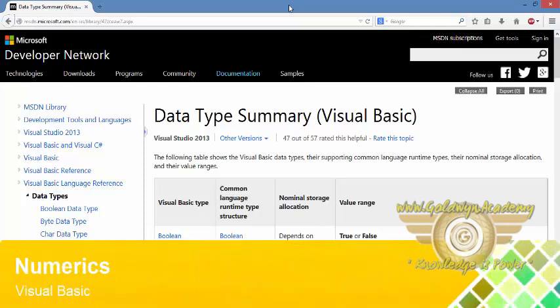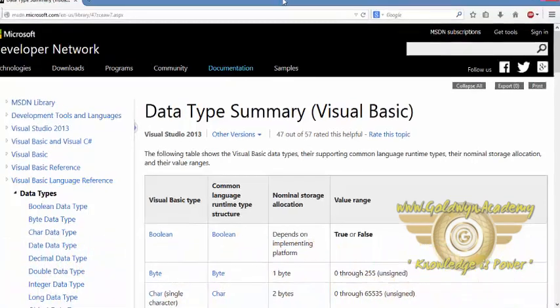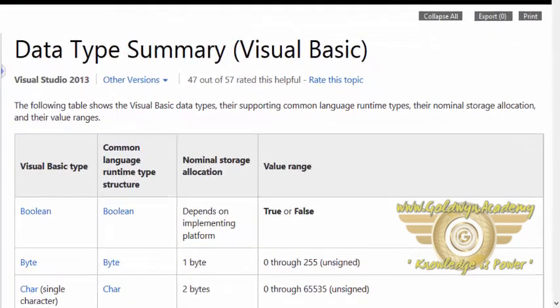In this lesson, we are going to learn about numeric data types. Numeric data types are used when you have to do some mathematical calculations. Visual Basic offers a wide range of numeric data types. We have seen some of them in our earlier videos, and in this video, we are going to go a little deeper into these numeric data types.